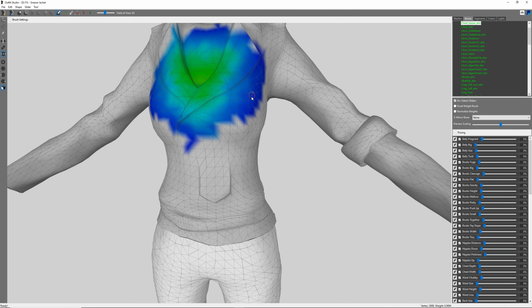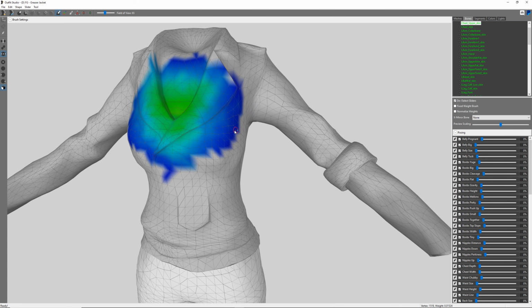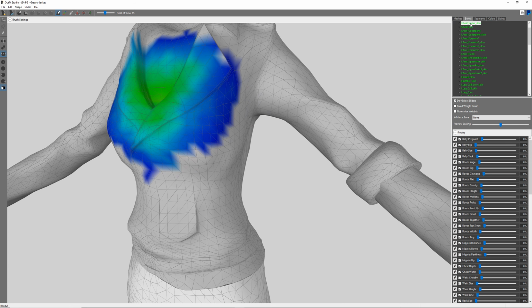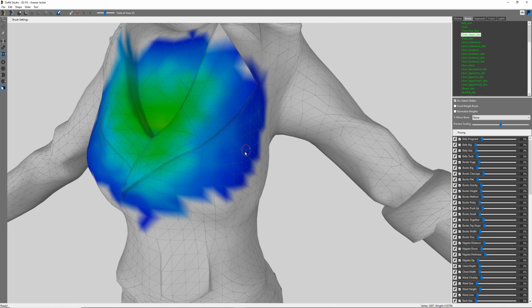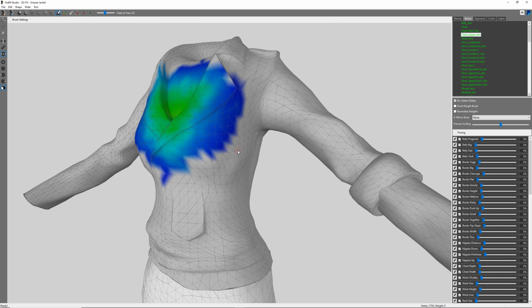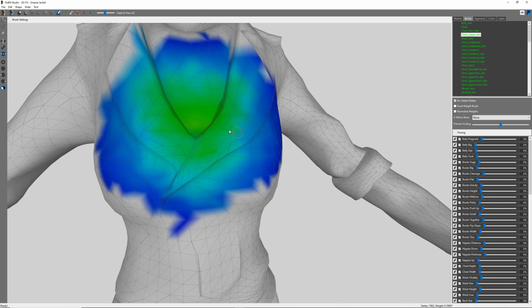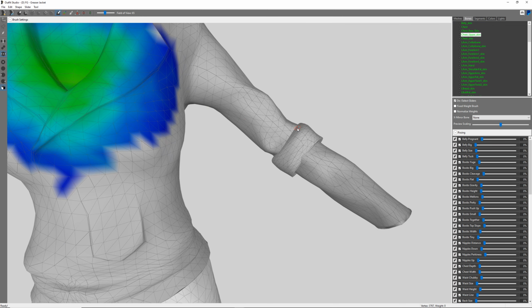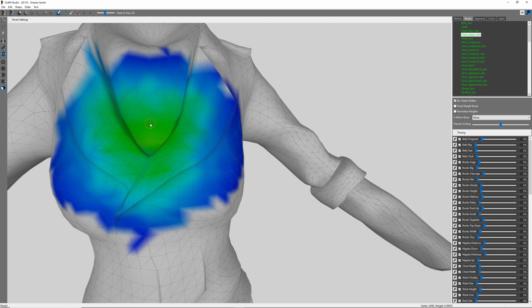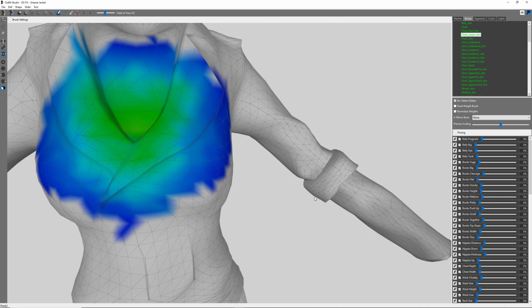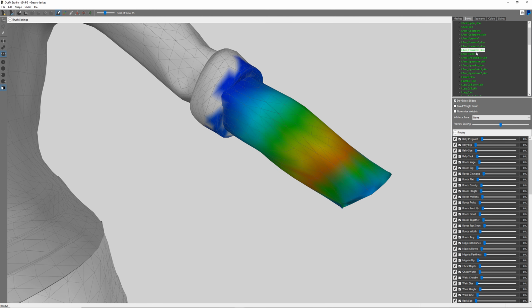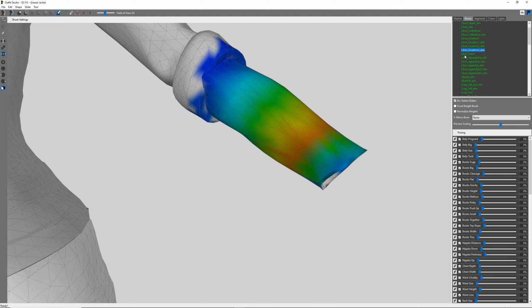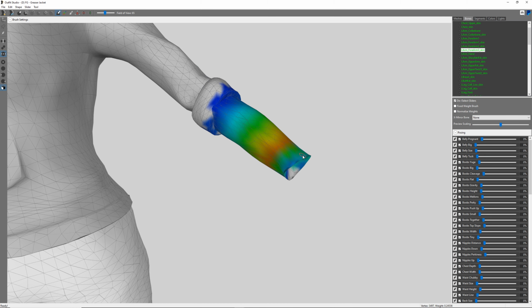So a dark blue color here would mean that the bone weight from this bone, this chest upper skin bone, on this vertex is close to 0. No color means that the bone weight is 0. This green color would mean the bone weight is something like, I think, 0.4, and this red color here would mean that the bone weight is quite close to 1.